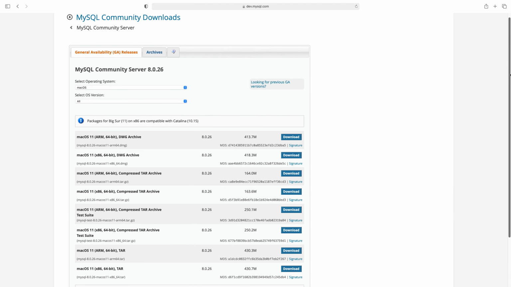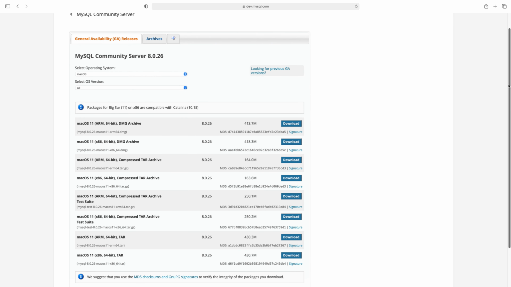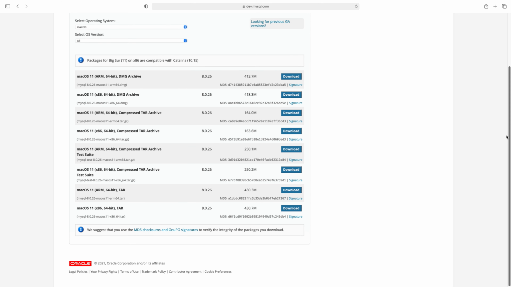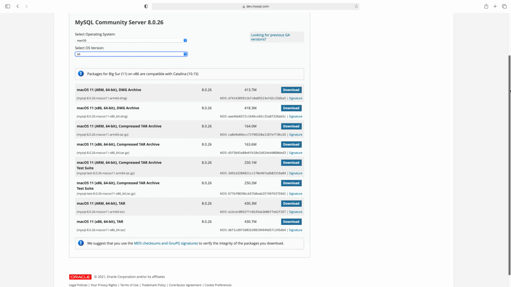and now scroll down. You see all the options. So depending on the Mac operating system, you pick the version you want. And so it looks like this computer has a Mac OS 11, but let's just make sure.